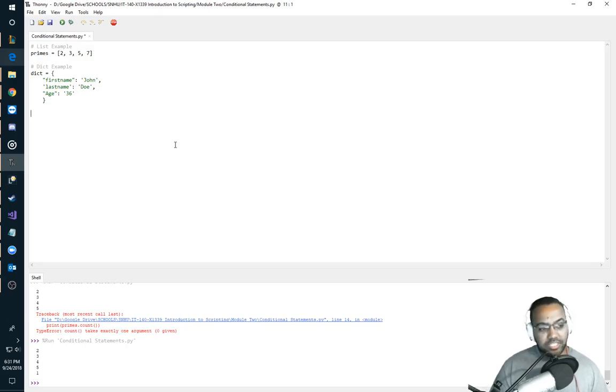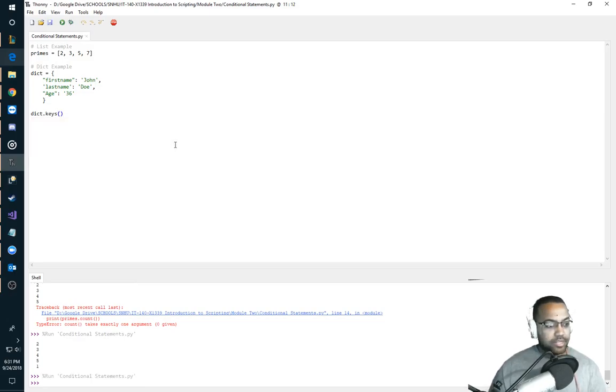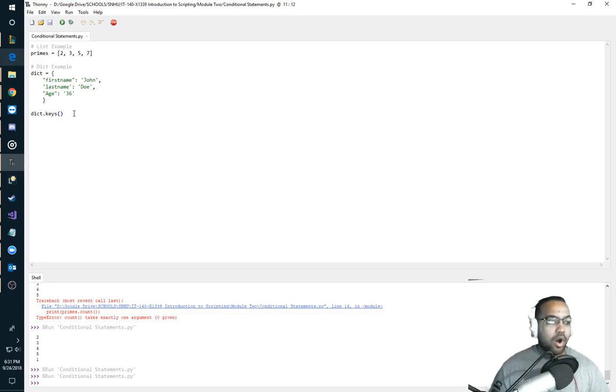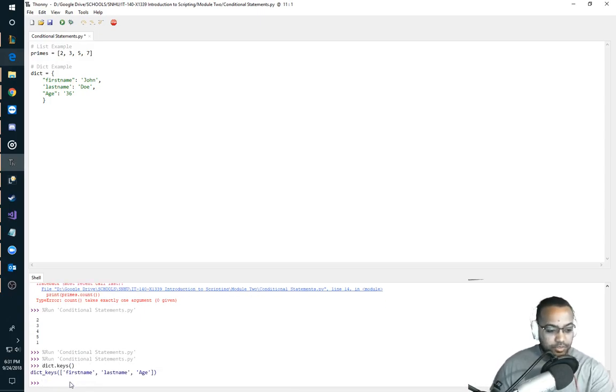Now let's say I just wanted all the keys in the dictionary. I can say dict.keys, and I can run it. And it gives me absolutely nothing. Why? What did I do wrong? Oh, print. Actually, I can do this. print dict.keys. There you go.